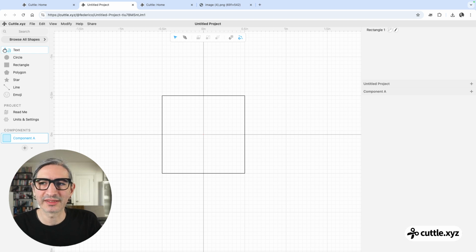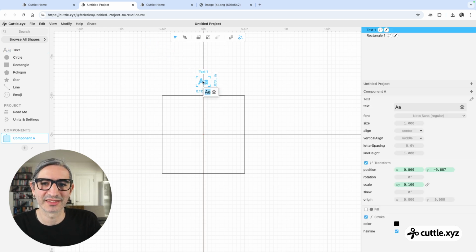So with Cuttle, text works more like you drag text, like a shape, and you can type anything here, and that's it. It's ready to go. You don't have to convert it to paths or anything like that. It's just a cuttable thing immediately.